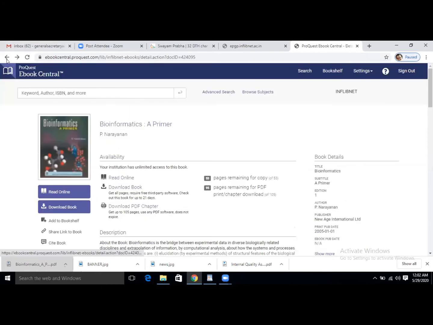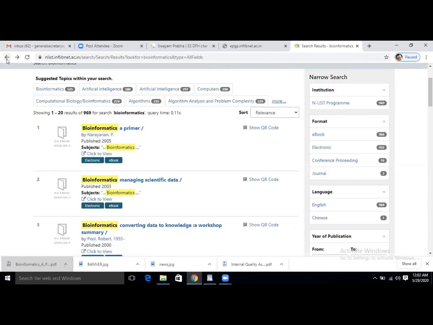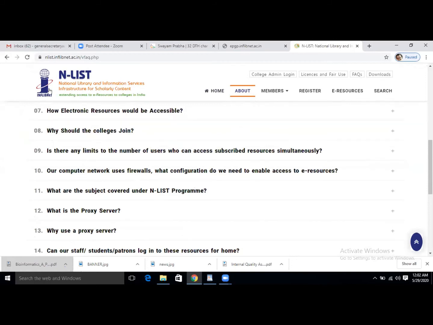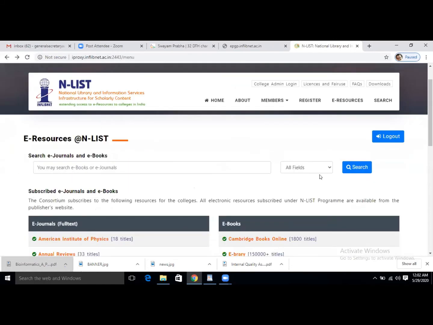So this is all about Enlist, where you will get more than 6,000 e-journals and more than 31 lakh ebooks. And these are already available in your colleges. Just contact your librarian, they will definitely help you. There is an option called frequently asked questions. Go to these frequently asked questions, and all the different doubts and confusions will be cleared for you.